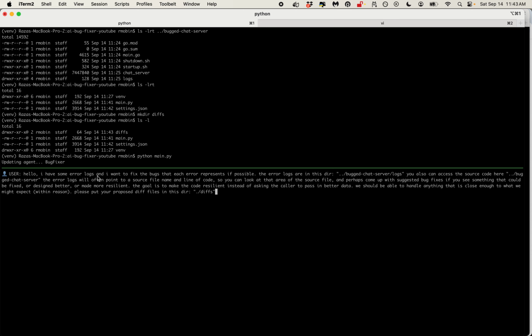Hello, I have some error logs and I want to fix the bugs that each error represents if possible. The error logs are in this directory. You can also access the source code here. The error logs will often point to a source file name and line of code, so you can look at that area of the source file and perhaps come up with suggested bug fixes if you see something that could be fixed or designed better or made more resilient. The goal is to make the code resilient instead of asking the caller to pass in better data. We should be able to handle anything that is close enough to what we might expect within reason. Please put your proposed diff files in this directory.